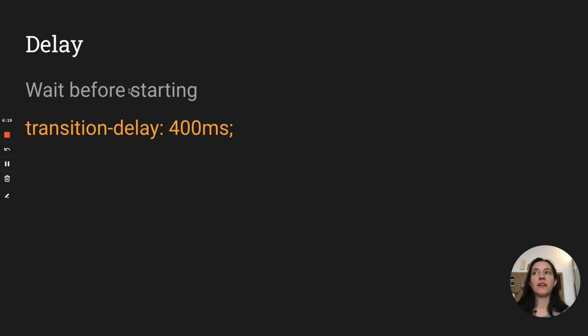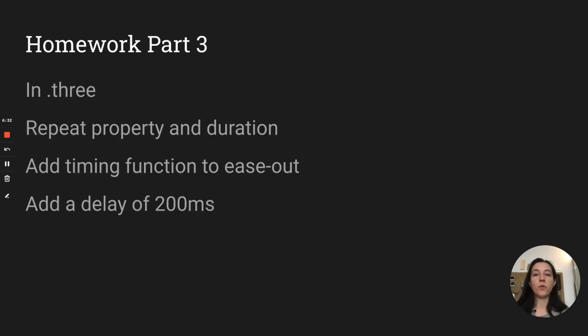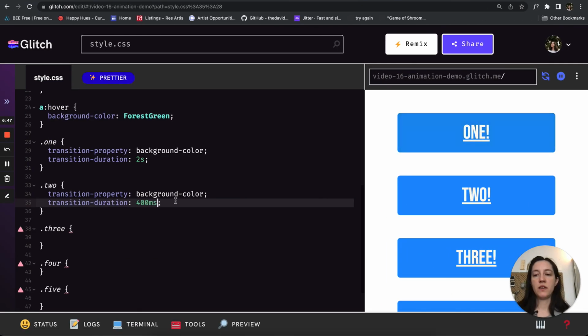But for something like when your cursor moves off of the button, it's nice to have it delay for a little bit of a second before moving down. That looks really nice, instead of immediately bloop. So we're going to put both of these inside of our .3. We're going to add in a timing function of ease out, and we're going to add a delay of 200 milliseconds. So in our .3, I'm going to copy all this stuff and use it again, just recycle it.